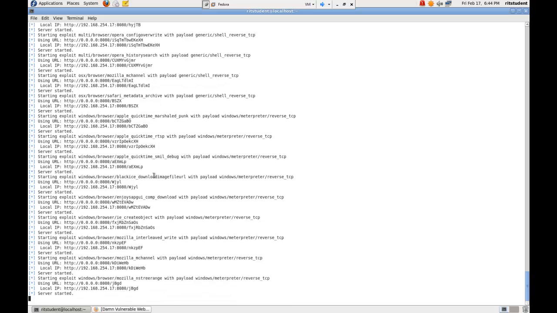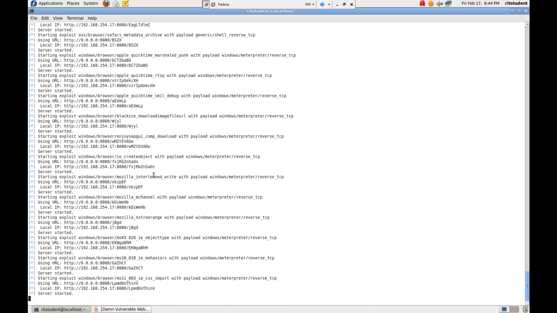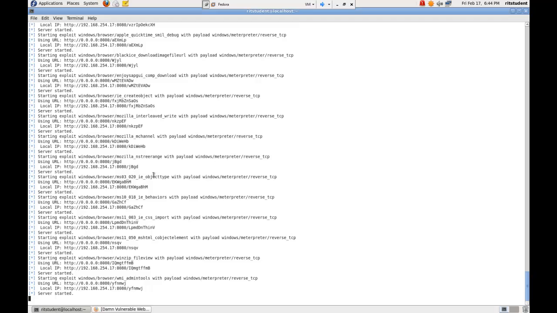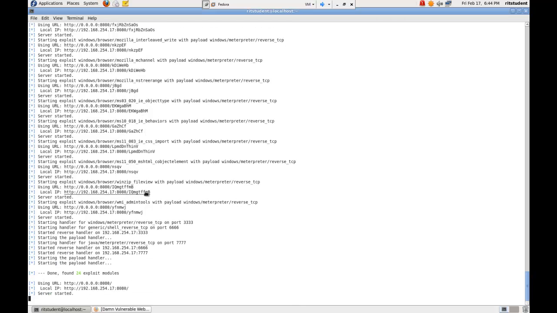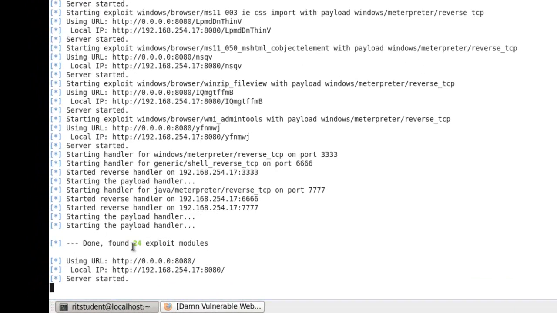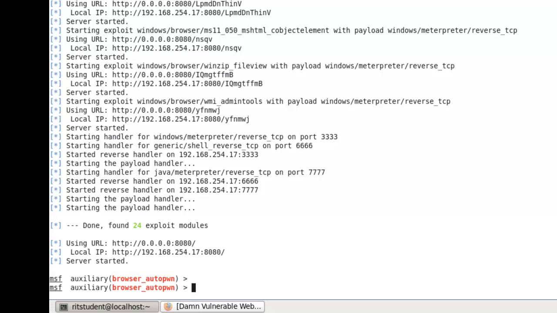As you can see, there's Safari, Apple QuickTime, some of these Mozilla. Okay, looks good. Some Java too, actually a lot of Java exploits. Okay, so done, found 24 exploit modules. Again, this is framework 4. So server started, local IP shows down here what we're running on. Cool. So enter a few times and we get our prompt back.